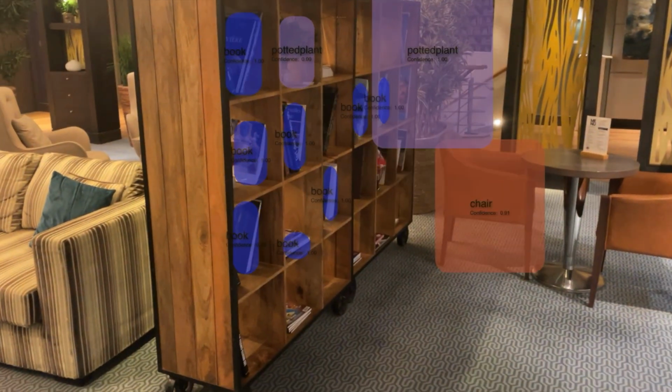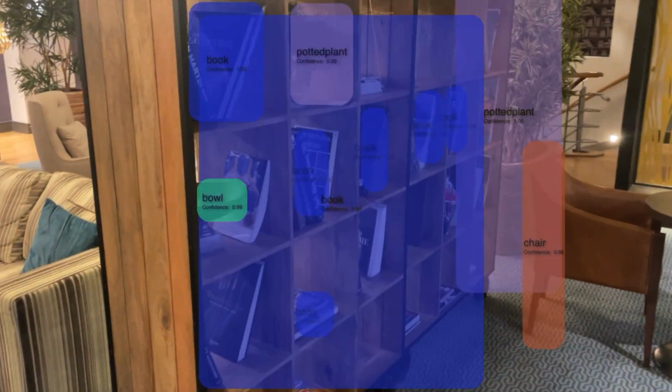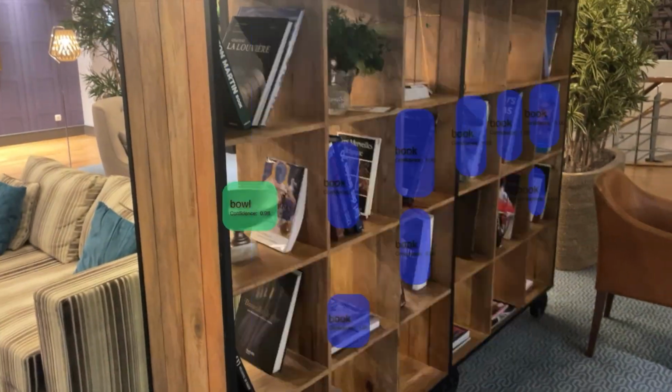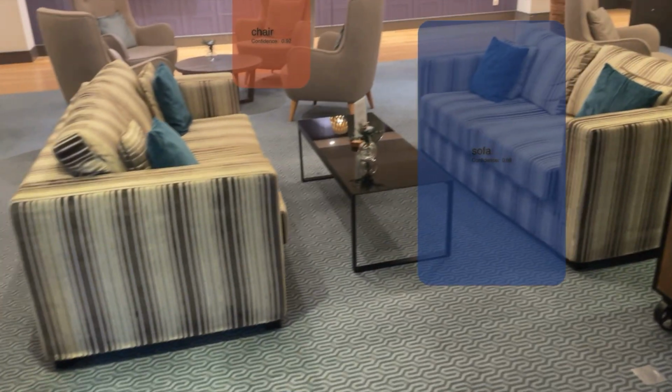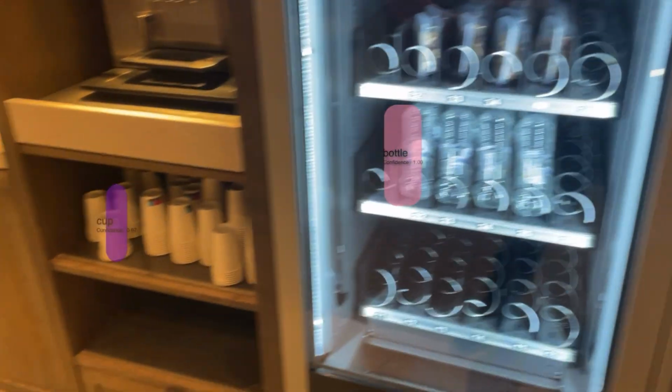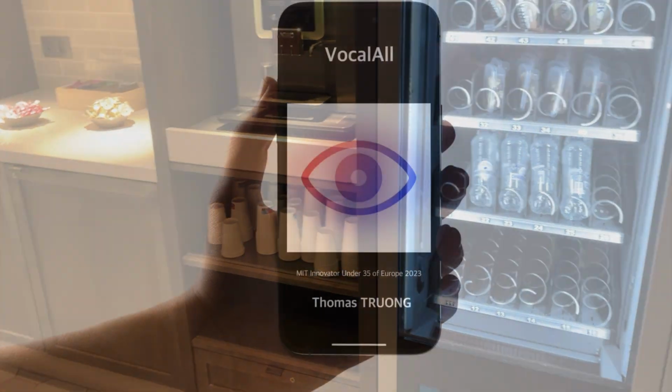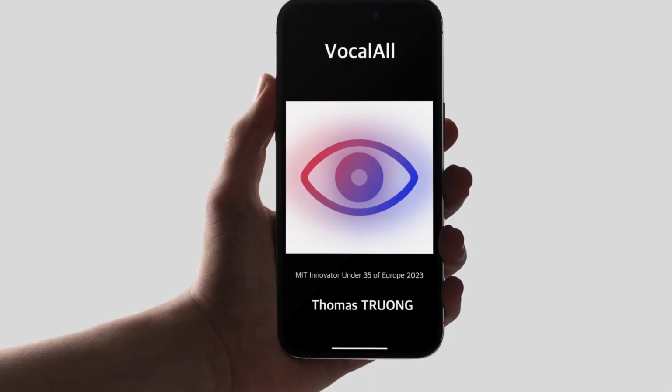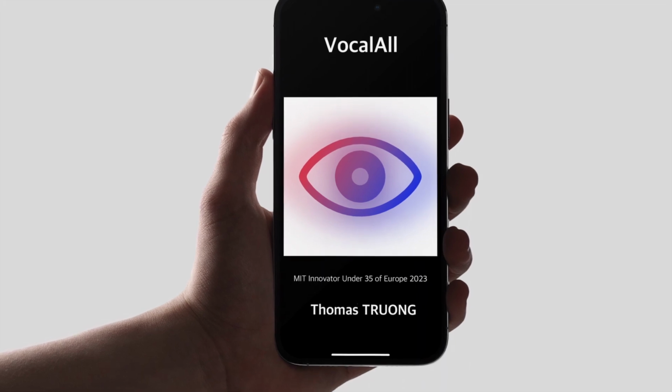After the AI object detector is trained and downloaded to your device, you can begin detecting and vocalizing objects using your device's camera. VocalAll also enables you to learn new languages with the vocalization feature. To use this feature, simply choose the language you want to learn from the settings menu. The app will then vocalize the detected object's names in the selected language, helping you expand your vocabulary.